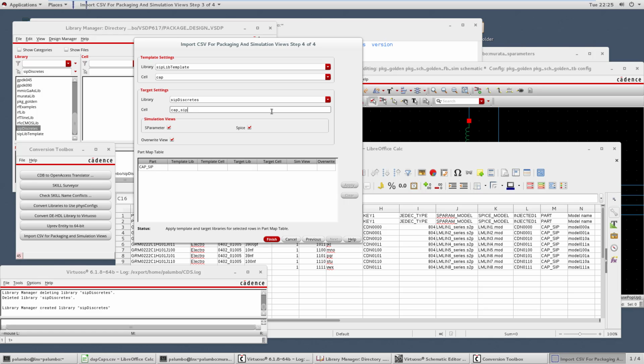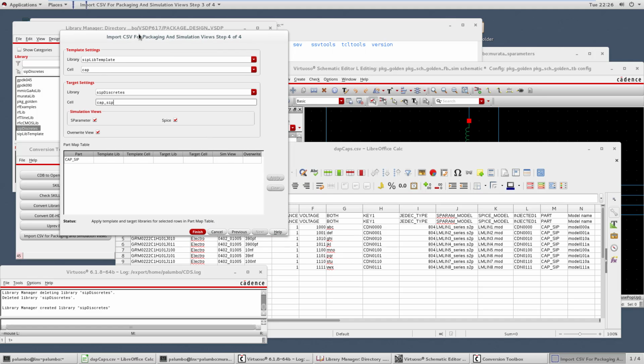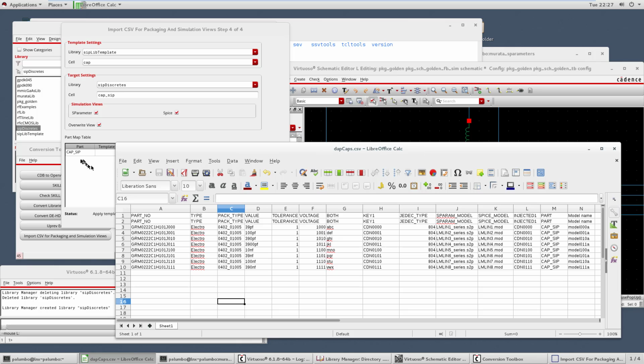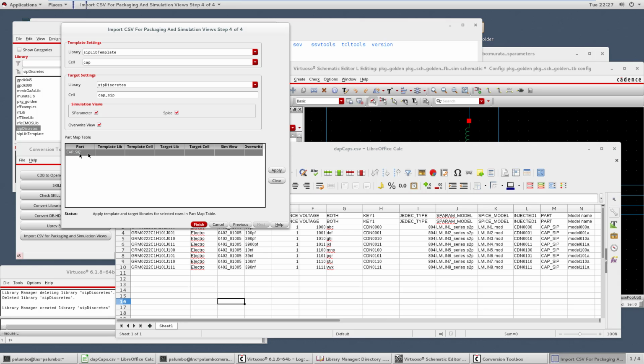Our templates have an S parameter view and a SPICE view template that will also be copied to our target directory. Down in the part map table section of the form, we see a single entry for cap_SIP. This was populated from the part header that is mandatory in our CSV file. When we select the row for that CSV file, we can select the Apply button, and our template library, template cell, target library, and target cell is populated from the top portion of the form.